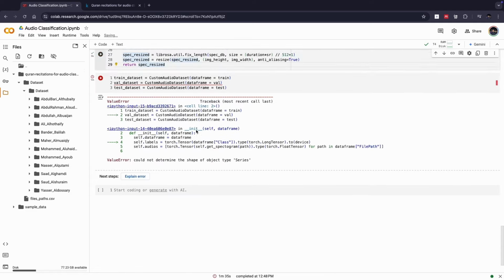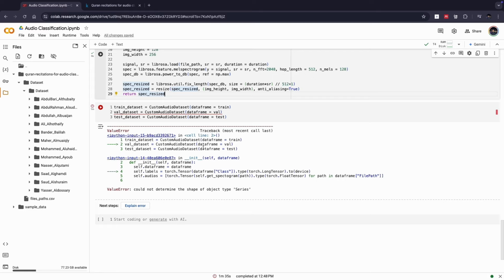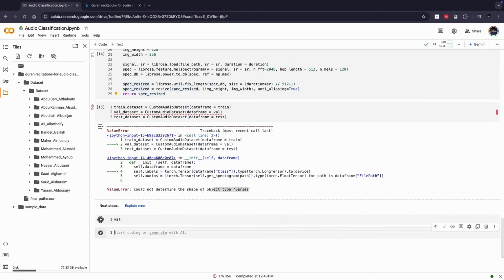So we got an error here: couldn't determine the shape of object type Series. So I think we are having an issue here. So what is val?